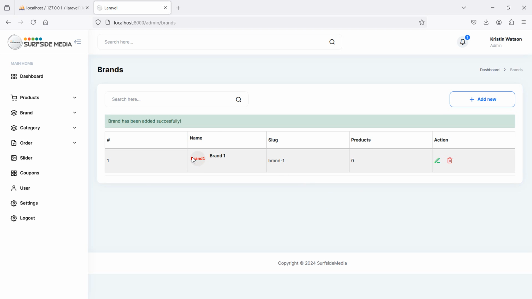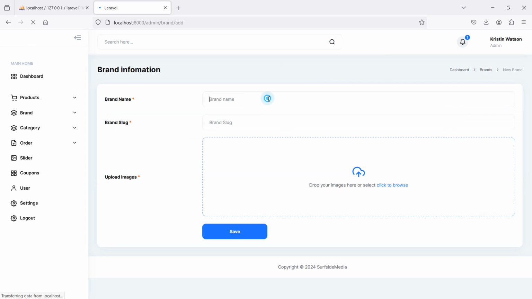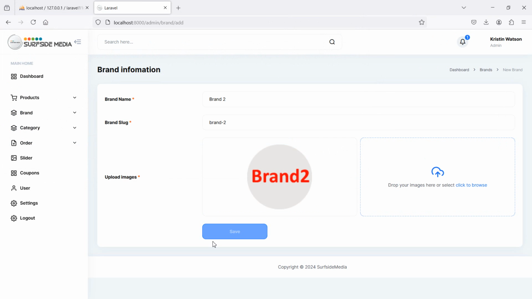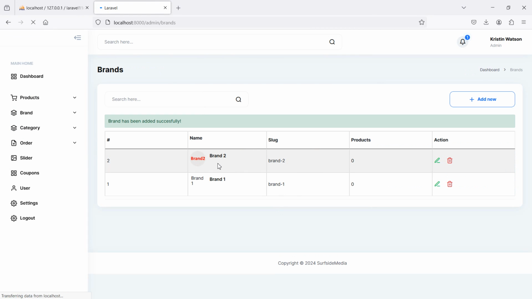Okay, this is the brand image, brand name, and here is the slug. Okay, this time product is 0. Now let's add one more brand. So just write here the brand name, brand 2, image. Okay, click on save, and you can see here the another brand. Okay, so in this way you can create a new brand. So that's all about creating new brand.